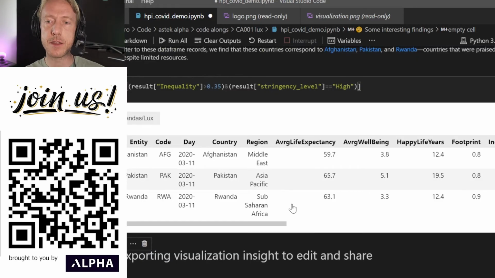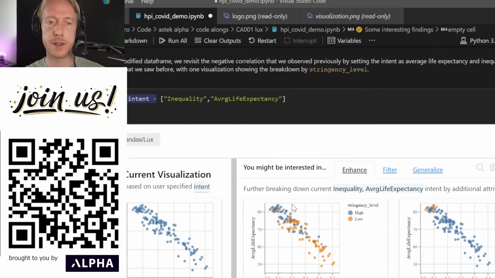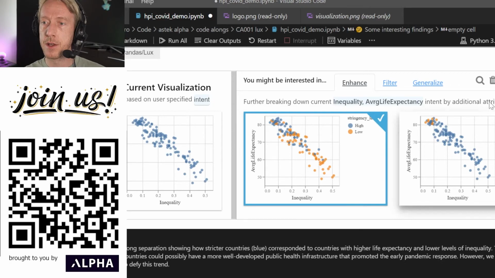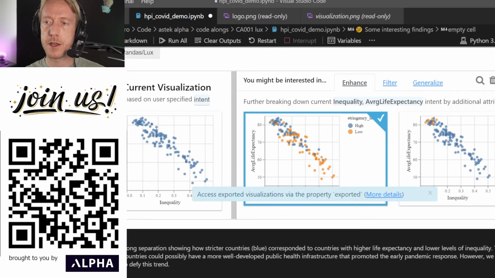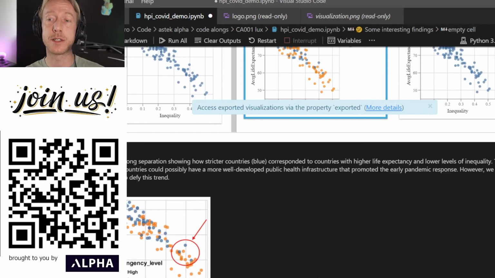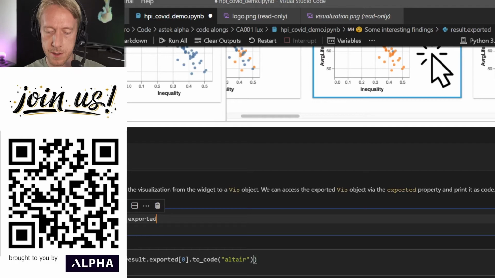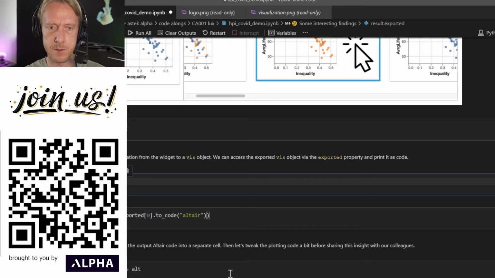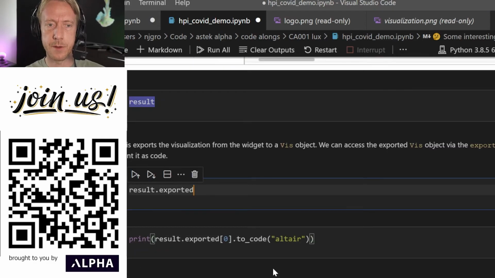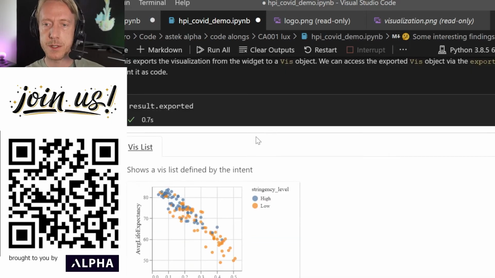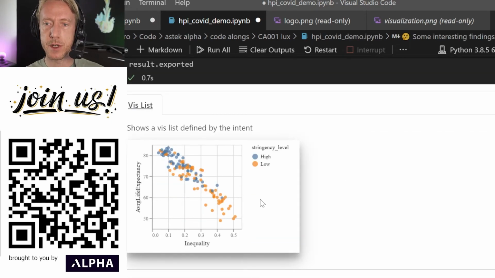Now, the interesting thing about this is if we're interested in this, right? If we say, okay, this is an insight that I want to share, we can just click on the graph that Lux generated, and we can click on this little export button in the top right, and that will export it into the exported property of the data frame. It goes directly into the data frame. So if I look at results, which is my data frame, .exported, we see that the image that we selected was there, right? So at this point, I can just screen grab it if I want to share it with someone.